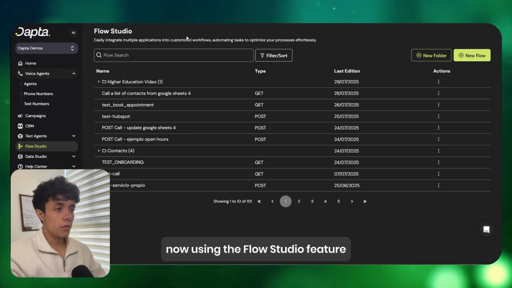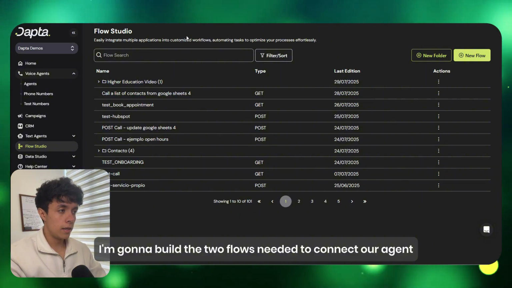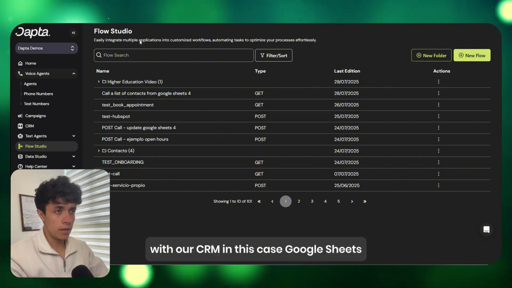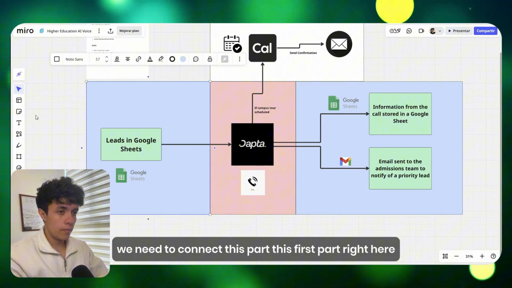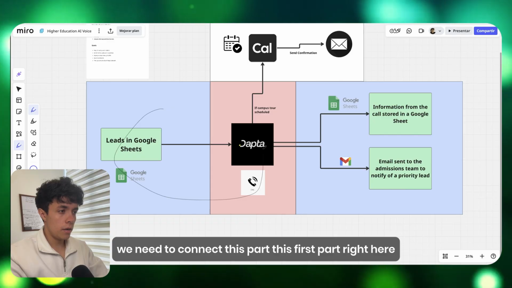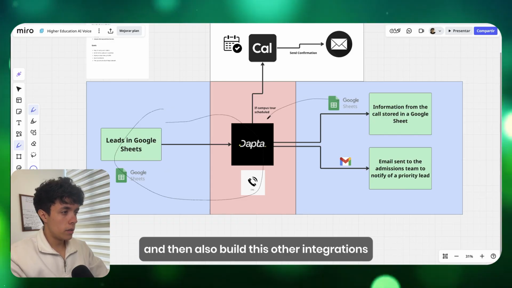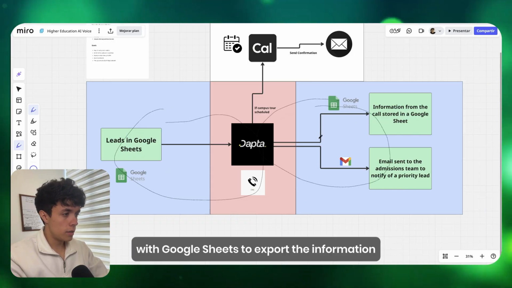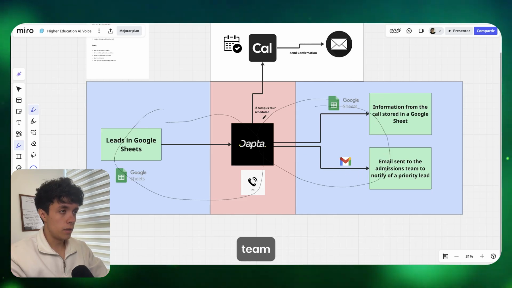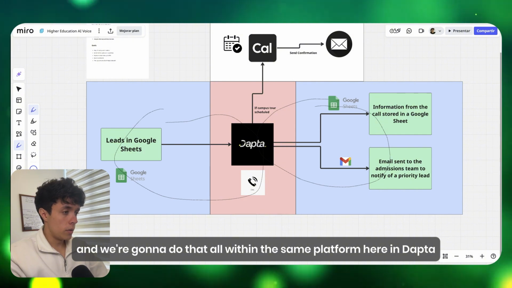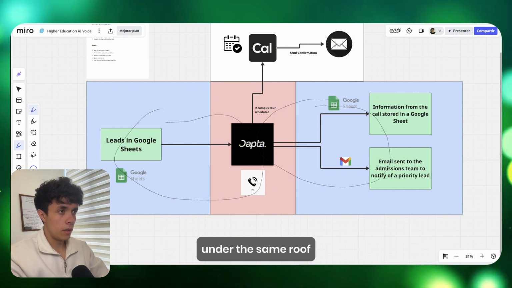Now, using the Flow Studio feature, I'm going to build the two flows needed to connect our agent with our CRM, in this case Google Sheets. If we go back to our diagram, we need to connect this first part right here, and then also build these other integrations with Google Sheets to export the information and to also send an email to the admissions team. And we're going to do that all within the same platform here in Dapta, under the same roof.